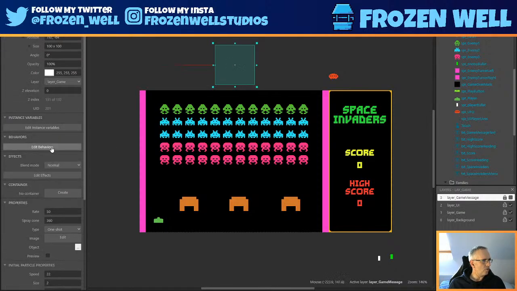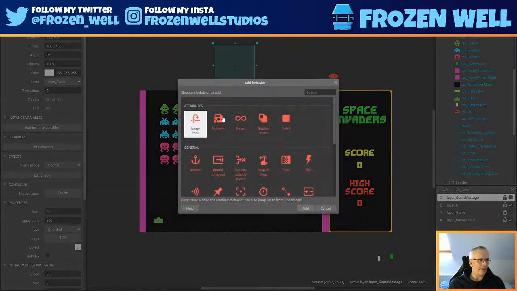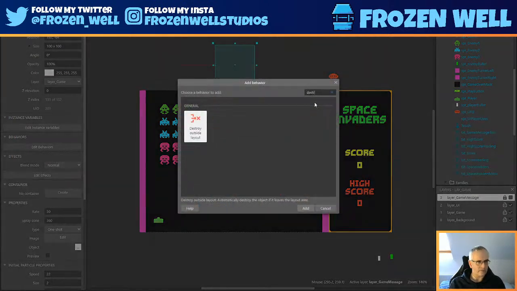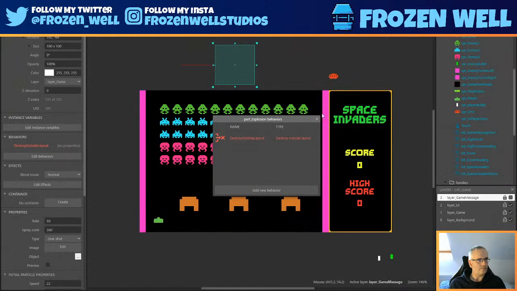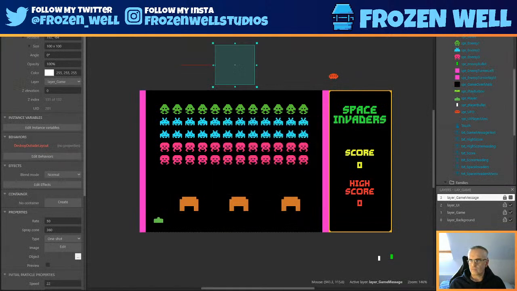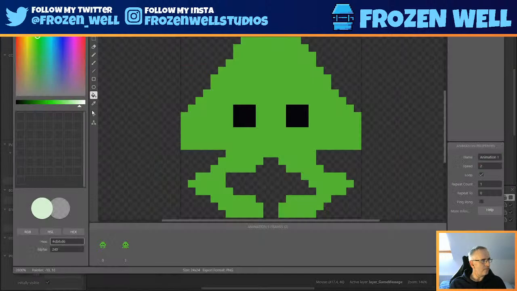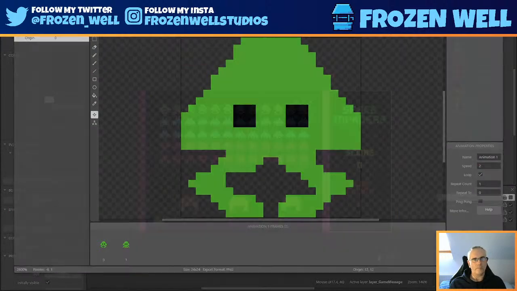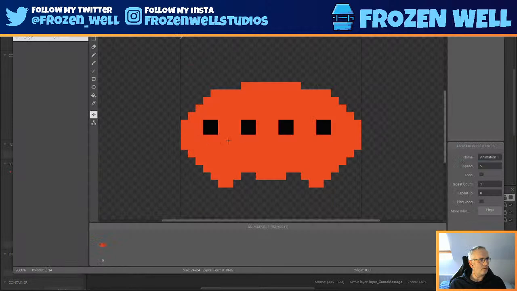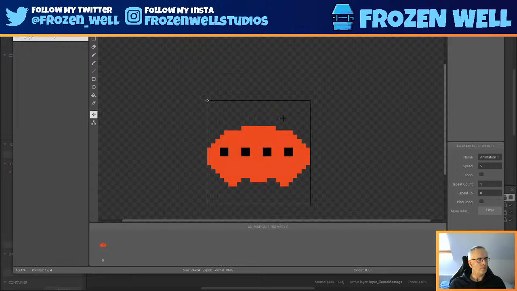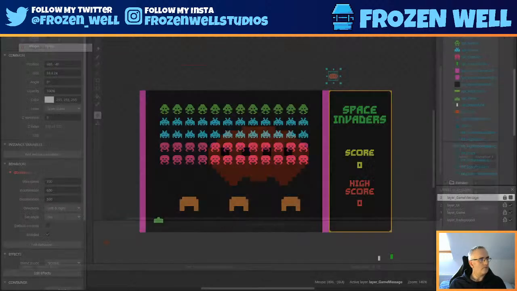Just got to give that a destroy outside of layout behaviour, so it just gets destroyed when the game starts. So let me just check where the image points are on these enemies. Yep, luckily they're in the middle. Is that the same for the UFO? Yep, that's in the top left, so I'll add a second one to that, and pop that in the middle.